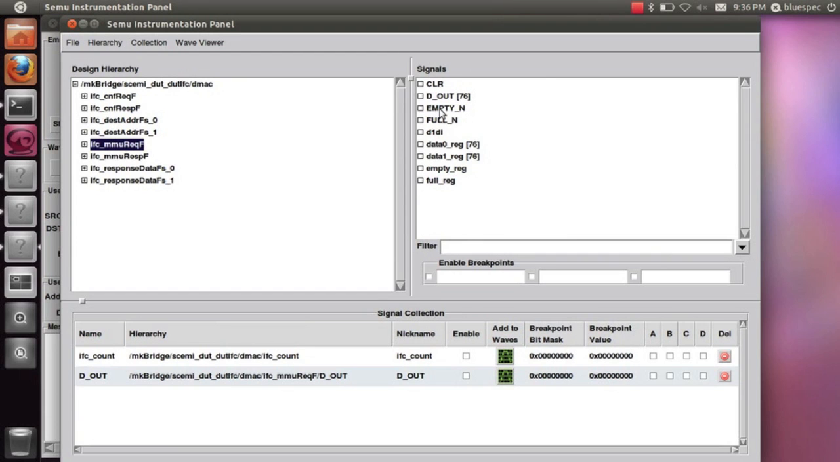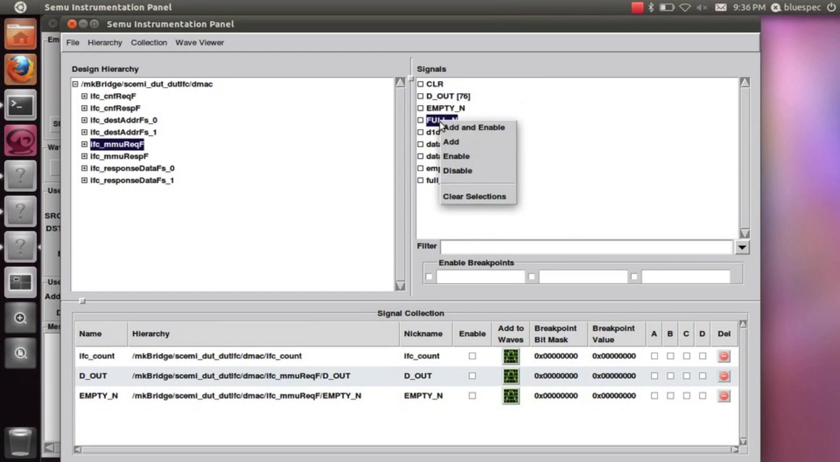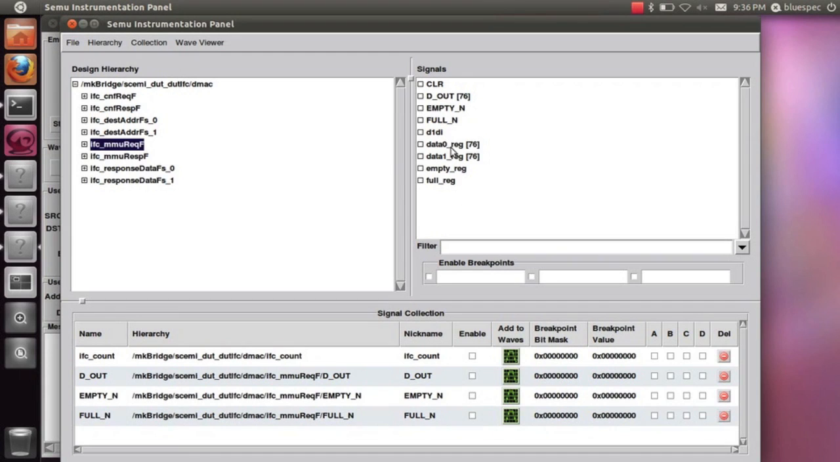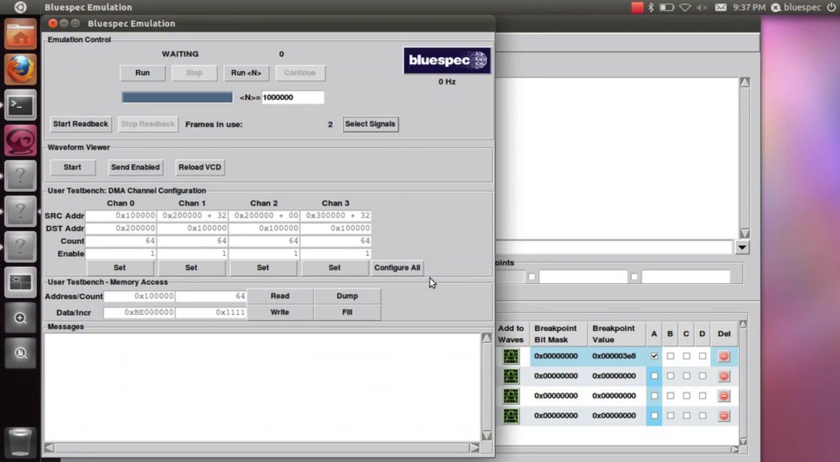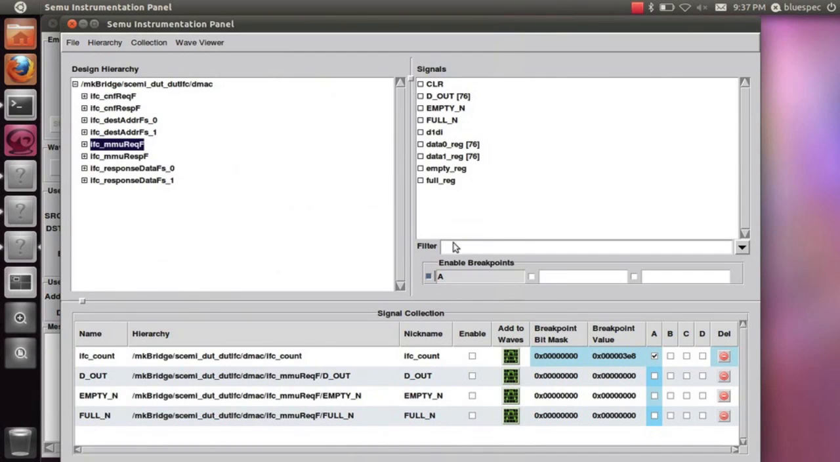Now we're going to add the FIFO interesting signals between the DMA controller and the memory. We're going to set the counter to 1000 and add that to the A breakpoint and enable A as a breakpoint. And then we're going to turn on readback, which allows the breakpoints to be enabled, run, and we immediately stop at clock number 1000, which happens to be when the counter hits 1000.